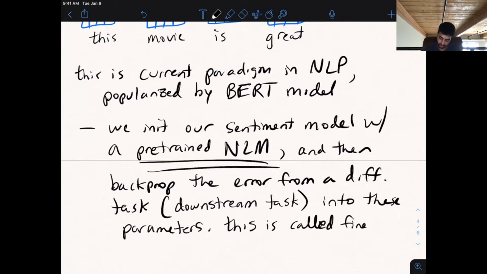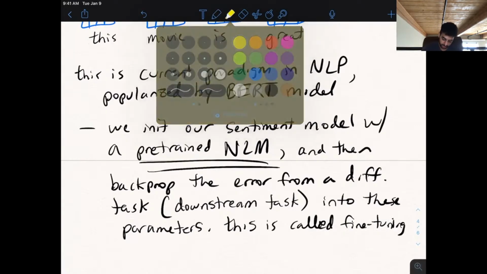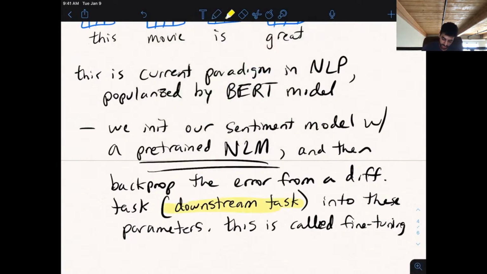So two important terms for you to be aware of are the downstream task, which is in this example sentiment analysis, and the process of fine-tuning, which takes the parameters of the neural language model and specializes them to perform the downstream task.